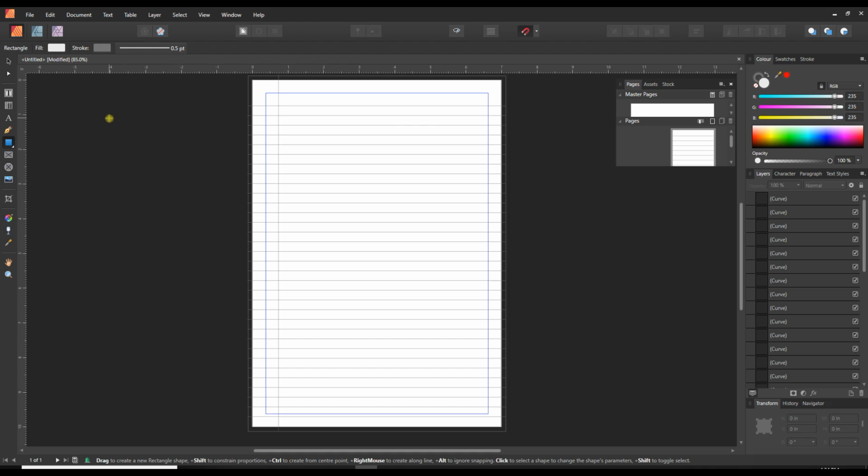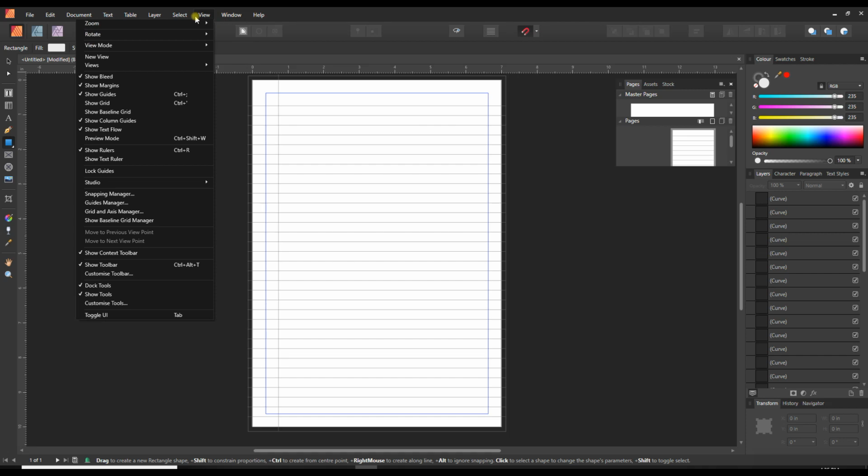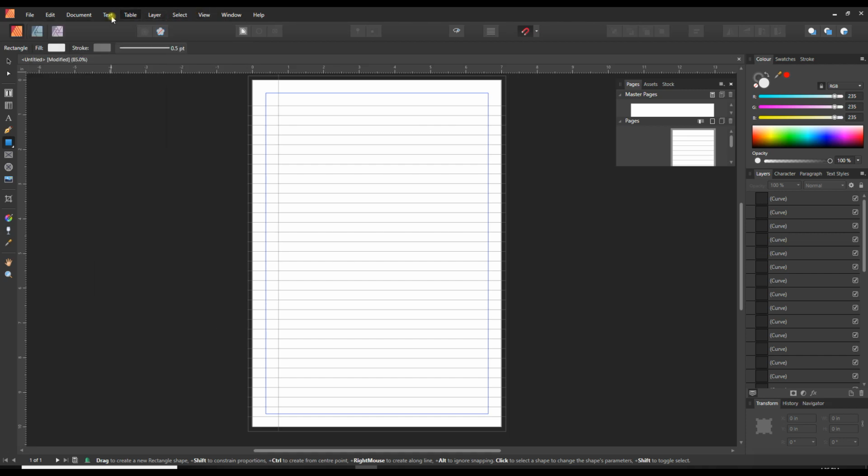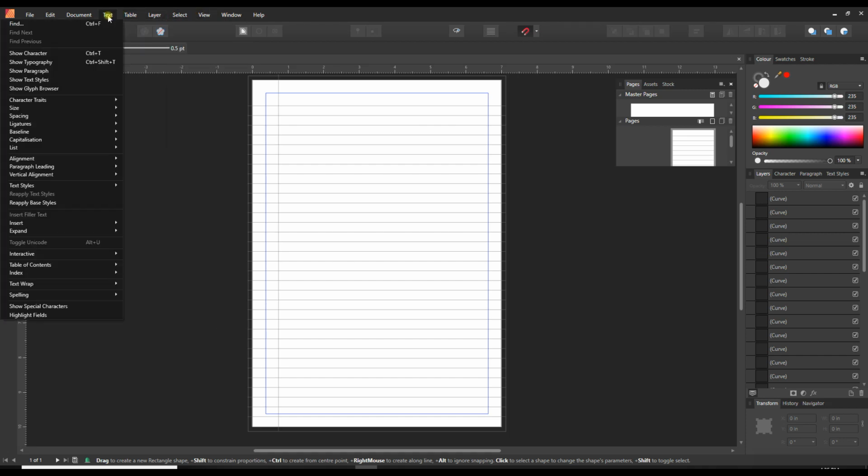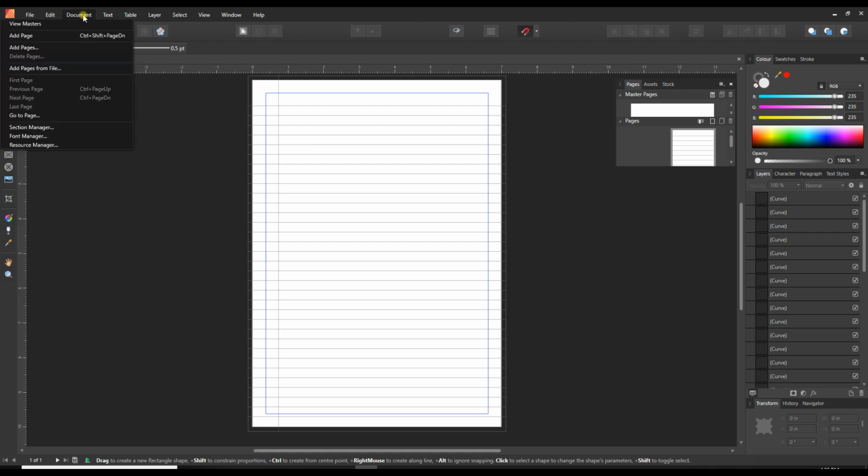Generally speaking, if you know how to use InDesign, you will figure this out fairly quickly. A lot of these menus across the top are very similar, but they have different things in them. And like I said, this is the newest of the Affinity suite. It just came out of beta in late 2019, I believe. So it is still fairly new. They're still updating it, adding features. So I expect it's only going to get better from here.